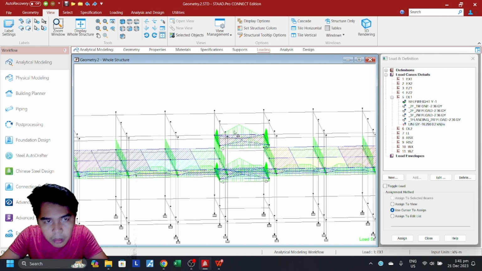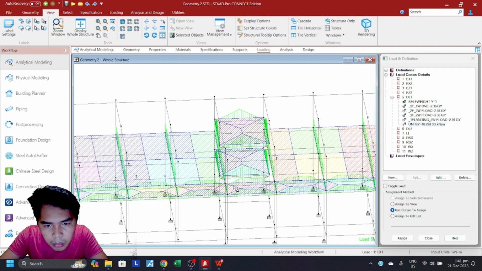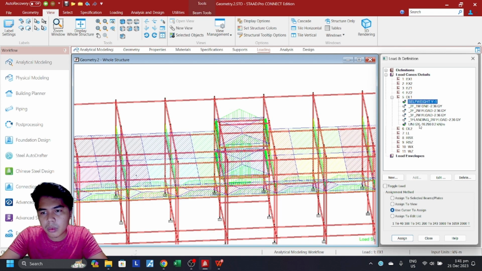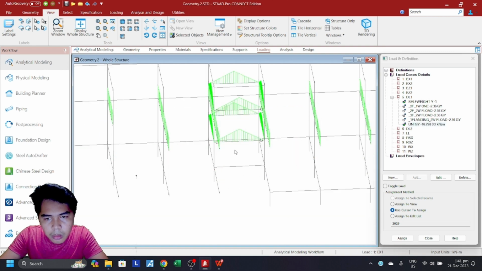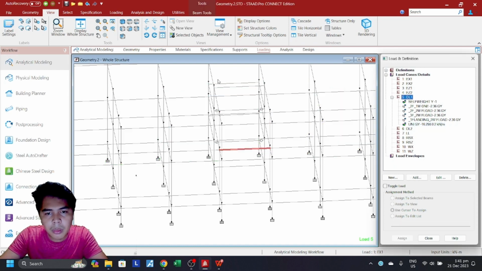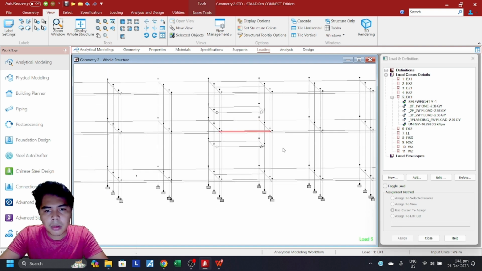Oops. Let's fix the view properly. There. Now, the load of the stairs act at this beam where it is intended. Next is for the landing, which would act here.